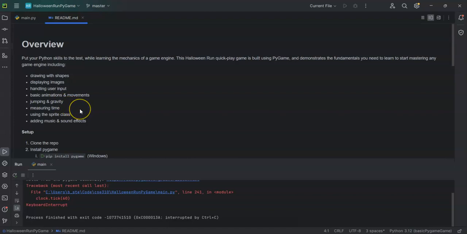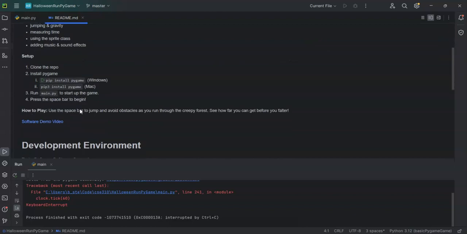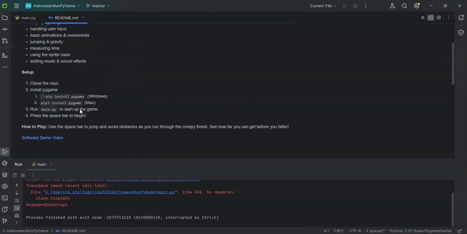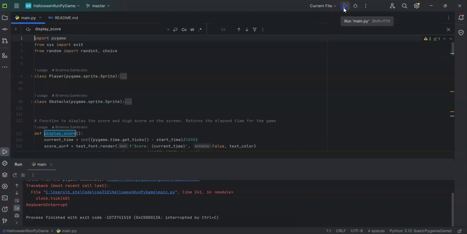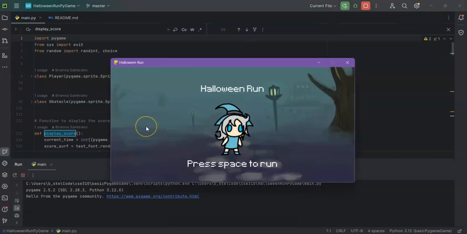gravity, measuring time, using the sprite class, which is a nice little built-in that helps with collisions and stuff. And then we'll also have music and sound effects in this game. Setup and how to play and resources and stuff are included in the README for this repo, so you can take a look there. Let's go ahead and take a look at the game, and then we'll walk through the code.